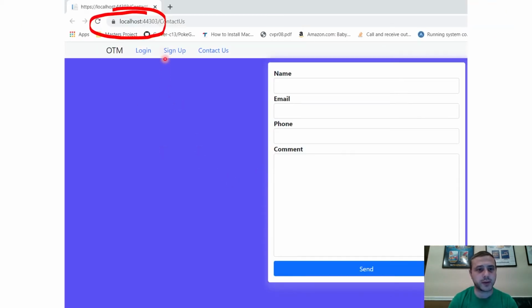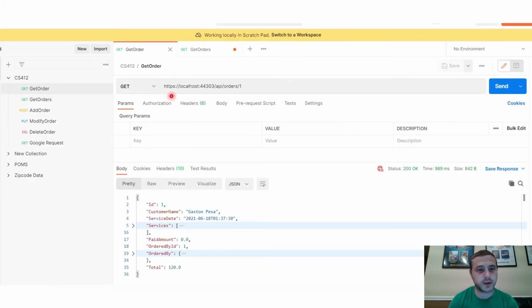So here's me starting up my application. Notice the web URL, so localhost and then port 44303. And we'll use this information in Postman for making requests. Now ignore contact us. So here you can see the localhost and then the port. And then if you were watching my previous video about controllers, you'll see that I have API and then orders. And then I'm wanting to get order 1. I want information about order 1, so I put 1 here. And I'm using the GET request.